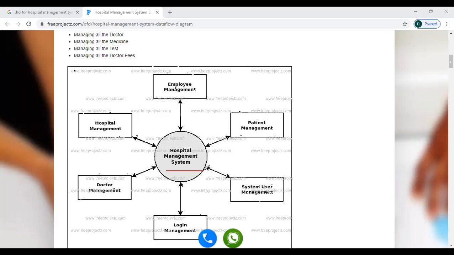Now we are going to see a hospital management system. For the hospital management system we are going to draw DFDs. What is the process here? The hospital management system is the process. What are the external entities involved in this hospital management system? First one, hospital management.